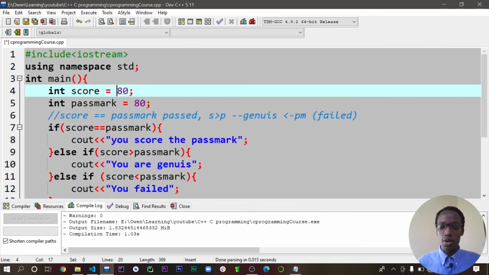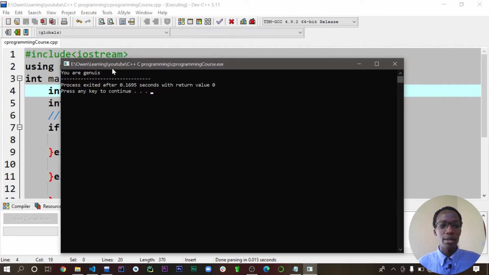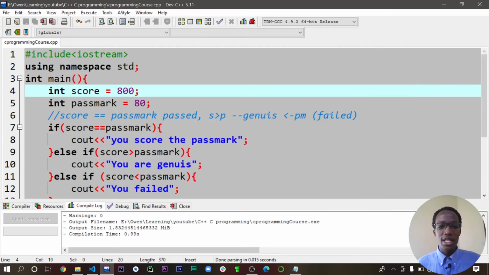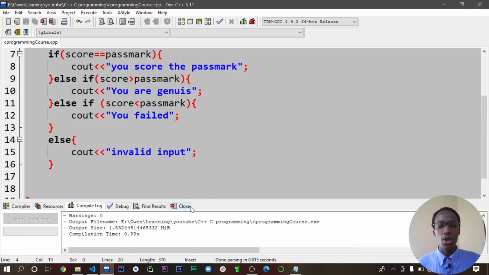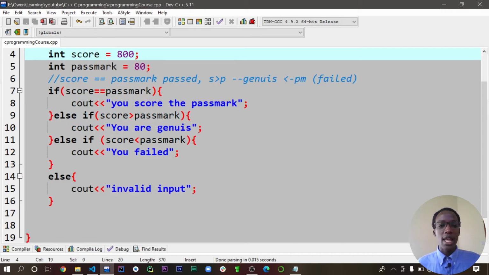So maybe I can score 800. Let's say I have scored 800. I run this. It will tell me you are a genius. But there are no scores more than 100 actually. So I want you to think of how we are going to use other conditional operators, other comparison operators, to try to solve that.